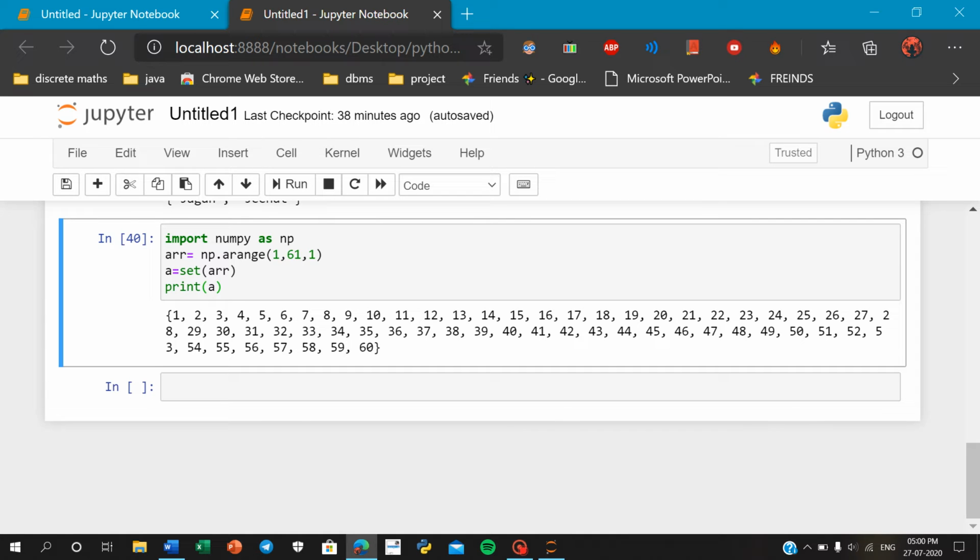Basically this is all for this lecture. We have learned all the basic functions used to work with sets and what a set is in the Python language.